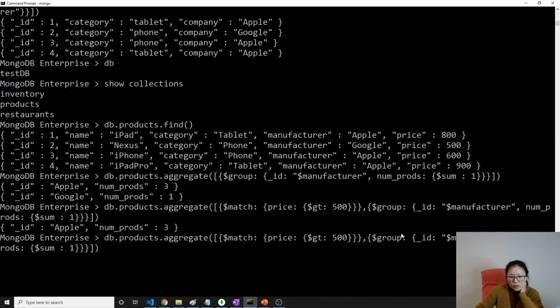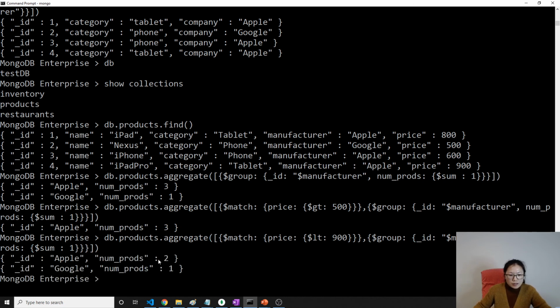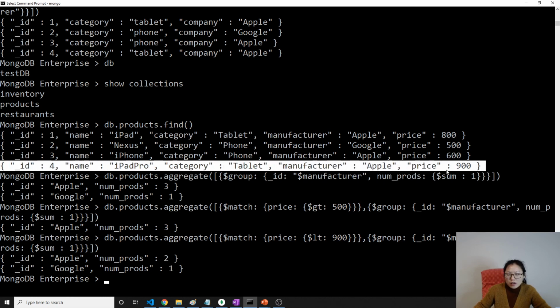We can change a little bit, change to be less than, I suppose, 900. Then you will see this ID Apple number of products will be 2, and this one is going to be 1. It's 2 and 1 because this one after the match stage is filtered, so it doesn't go to the next stage.